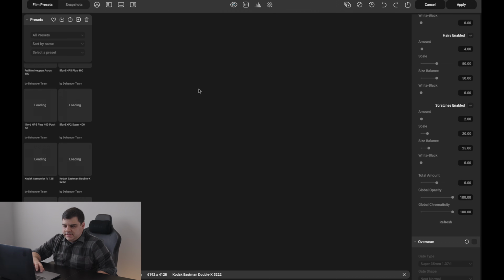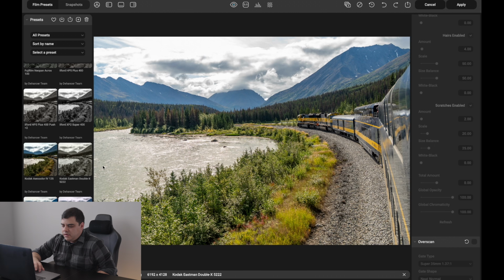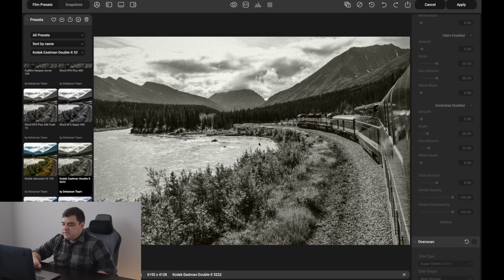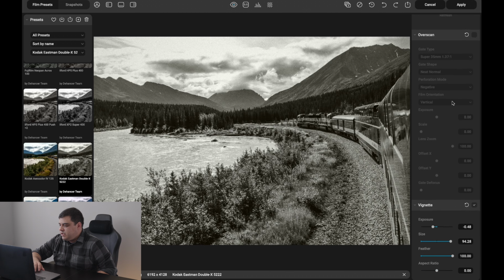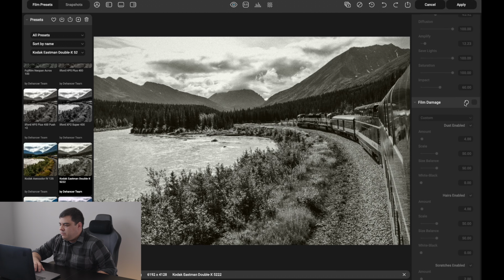This next photo is a landscape shot I took on a train while I was going around a curve in Alaska. For this one, I'm going to be using the Kodak Eastman XX 5222 to start with. I wanted something black and white with really strong character, and the double X is perfect for that. I'm going to keep the editing really simple. The only thing I want to change is adding a little bit of film damage.